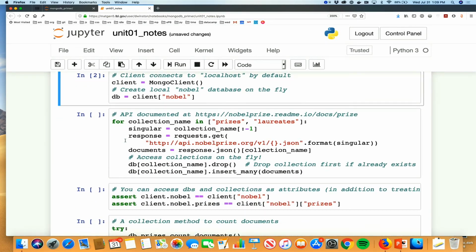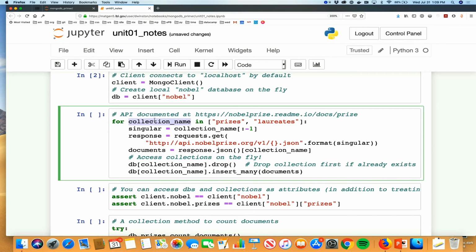Now we went over for loops. So for collection name in the collection names, prizes and laureates, I'm going to get the singular of it, because that's what the Nobel Prize API recommends. So we did this slicing. Here singular is just going to be prize or laureate.